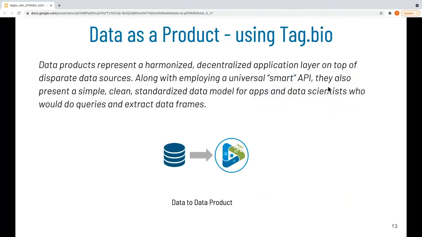So one of the ways we started looking into it is to look at data as a product. If you start imagining data is no longer a static resident entity, then a data product will actually represent a harmonized, decentralized application layer on top of disparate data sources. So it's no longer data sets in S3 or data set in any blob storage. It's actually an application layer just on top of that, with a smart API that can present a clean, standardized model for applications or data scientists to consume.